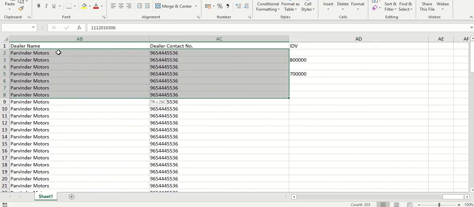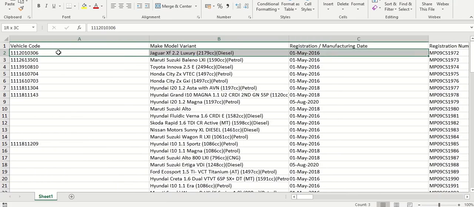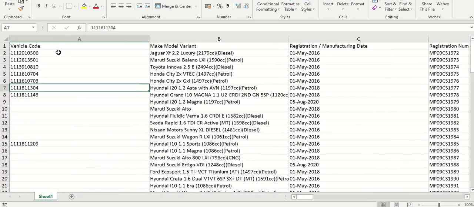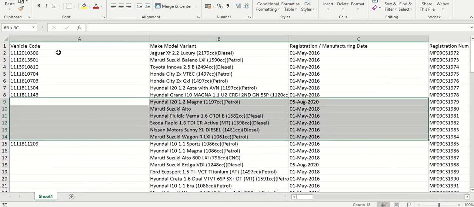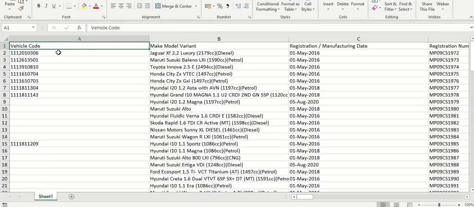These rows are confirmed. If you go ahead, do a quick code, create a code, issue policy, they will go ahead with it. But these are the vehicles which have not been confirmed yet. So you can save the progress as many times as you want.